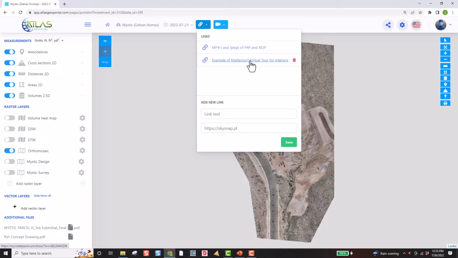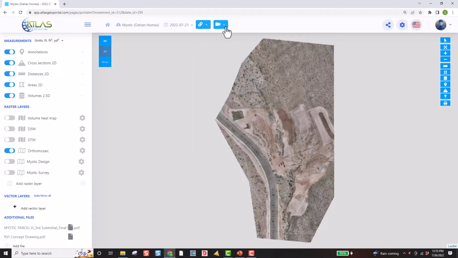And I saw on your website that you guys do Matterport tours, and so I wanted to put a link there to the Matterport tour. We also do those and would love to help you out for those as well.